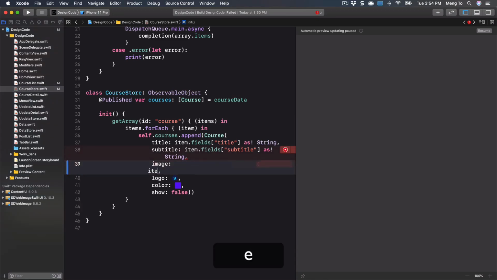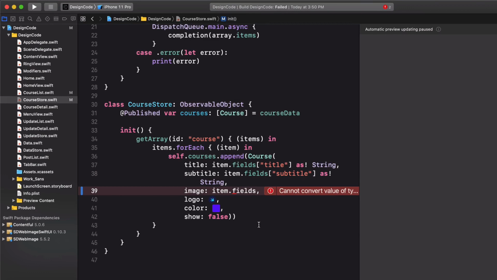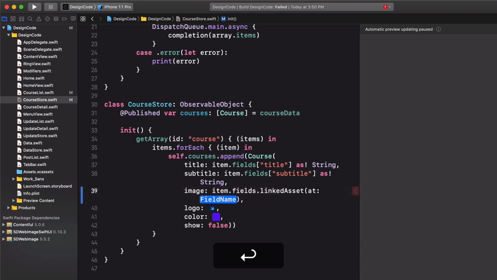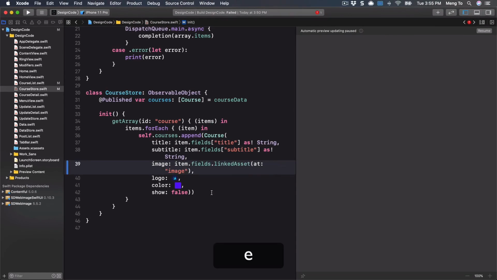Then we're going to type item.fields. Then instead of targeting the field right now, we're going to do .linkedAsset. And this is necessary when you're dealing with an image or an asset. So linkedAsset at field name. The field name is going to be in quotes, image.